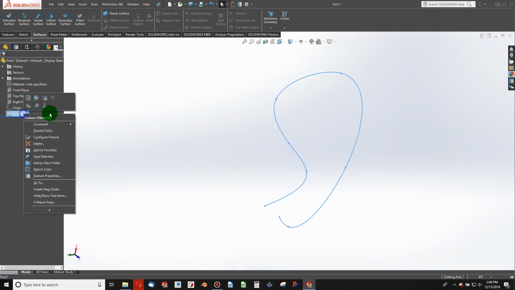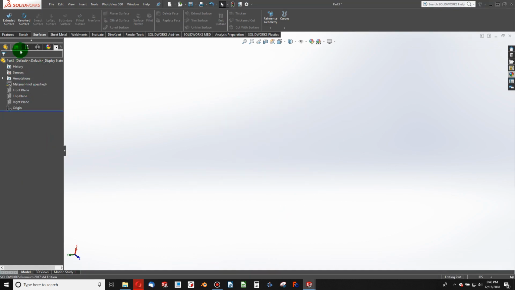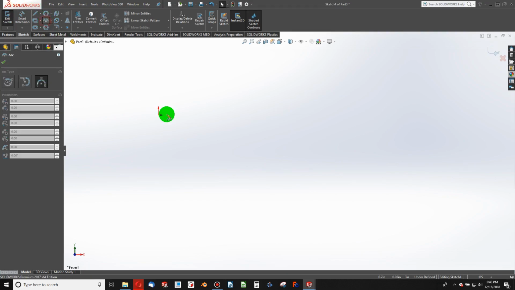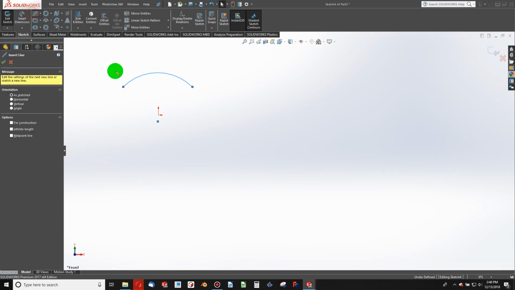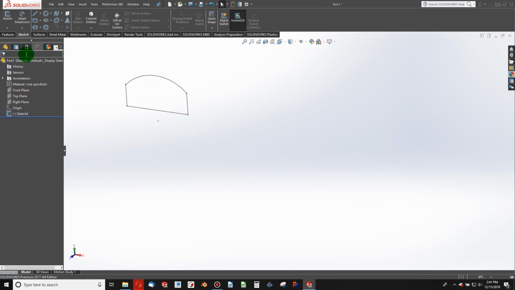I will create a quick example. If I were to make a computer mouse through some other way, maybe lofting may be the best option. So if I sketch on the front plane and I make a very basic computer mouse shape, I'm not going to work too hard on this at all. And then I make a second plane.